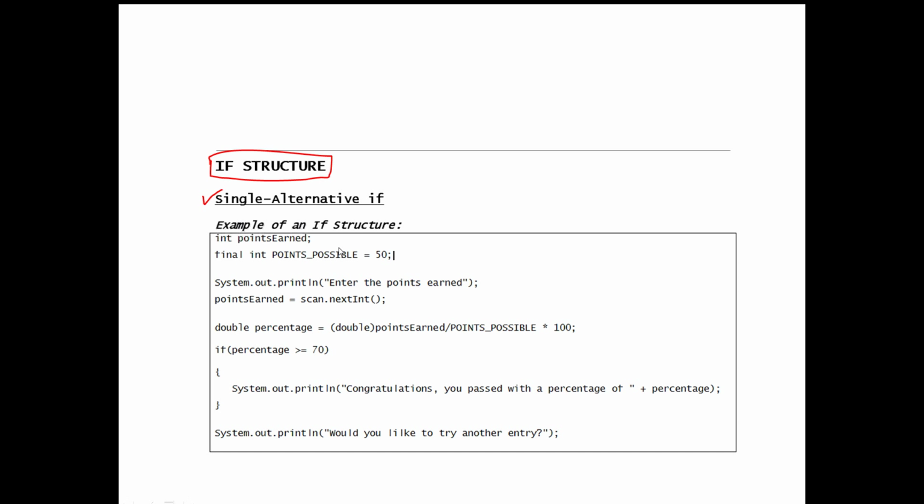So first of all, the purpose of this program is that we're going to enter scores from a test that has 50 points possible. And so we'll enter scores like 40, 36, 25, whatever. Whatever we enter, this program is designed to figure out the percentage and then respond to the user in a certain way depending on whether they passed or failed. So we have a variable that we'll say is points earned.